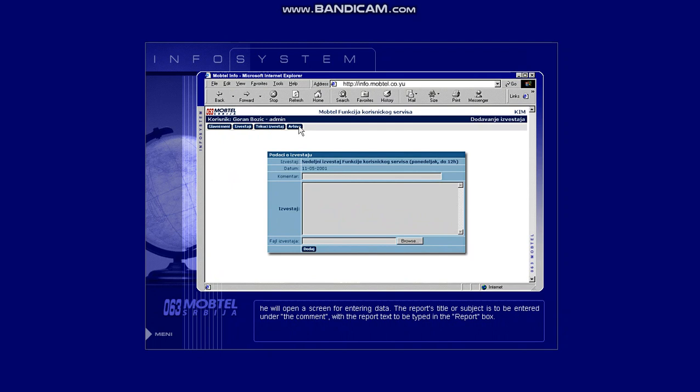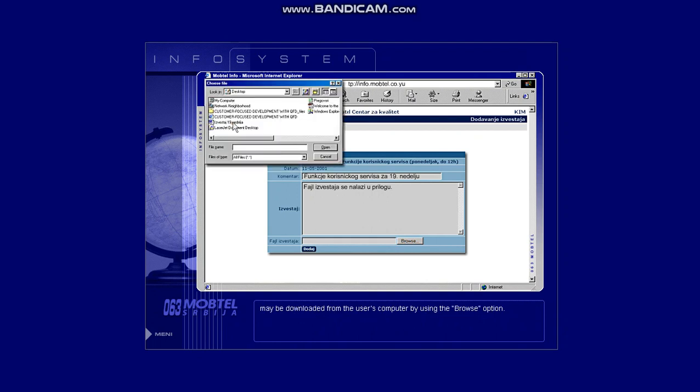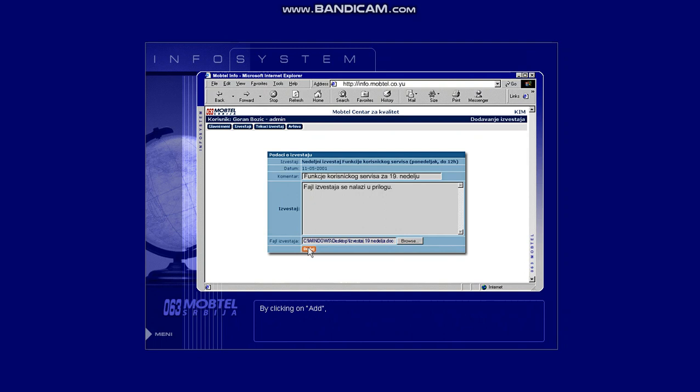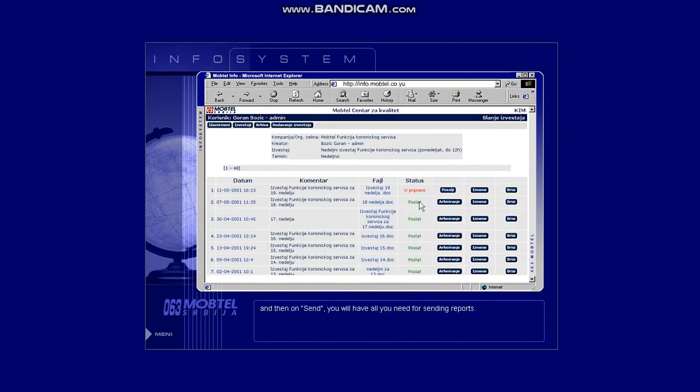The report's title or subject is to be entered under the comment, with the report text to be typed in the report box. Text reports of a higher volume and those for which you need to use special programs may be downloaded from the user's computer by using the Browse option. By clicking on Add and then on Send, you will have all you need for sending reports.